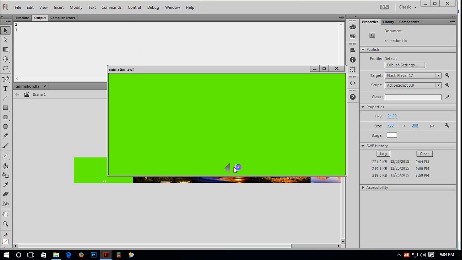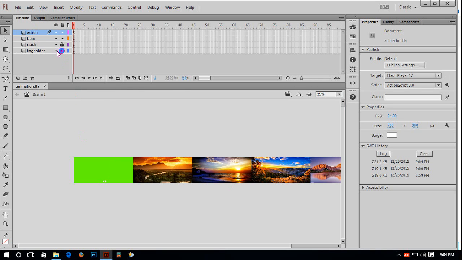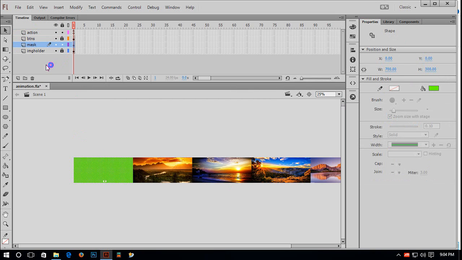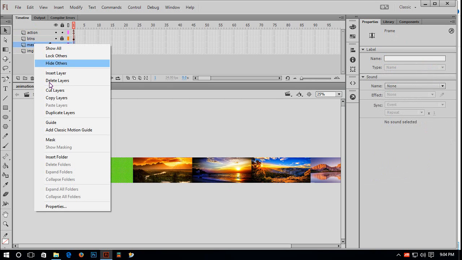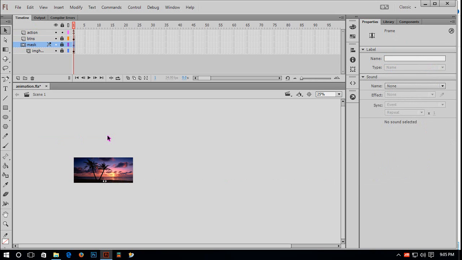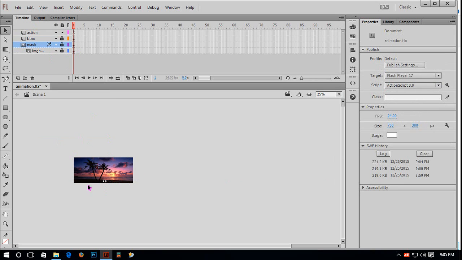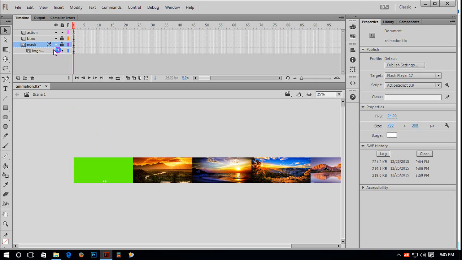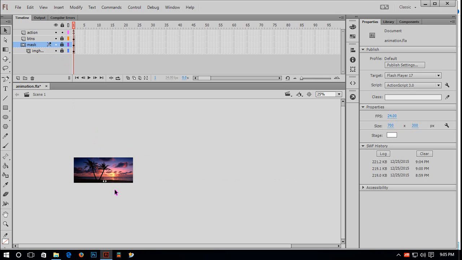You see, nothing can be seen. So I have created a mask rectangle. Just select that mask layer, right click and choose mask. You see, the mask is something where whatever is below that mask can be seen, otherwise the other position cannot be seen. You see, only the position below that mask can be seen here.